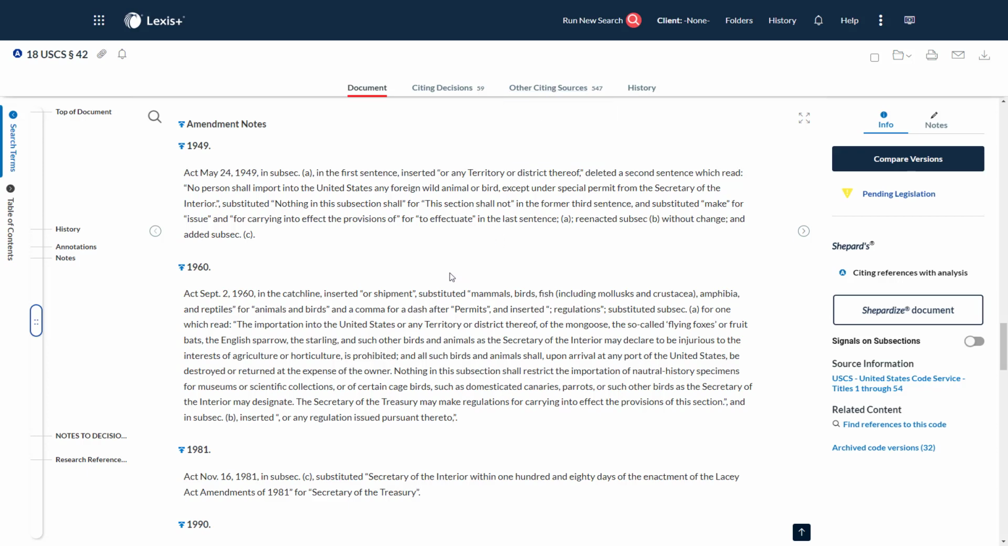And then keep in mind your annotations in Westlaw are going to differ from your annotations in Lexis because the annotations are drafted by the editors. They are a commercial product, so they are going to differ between the two platforms.